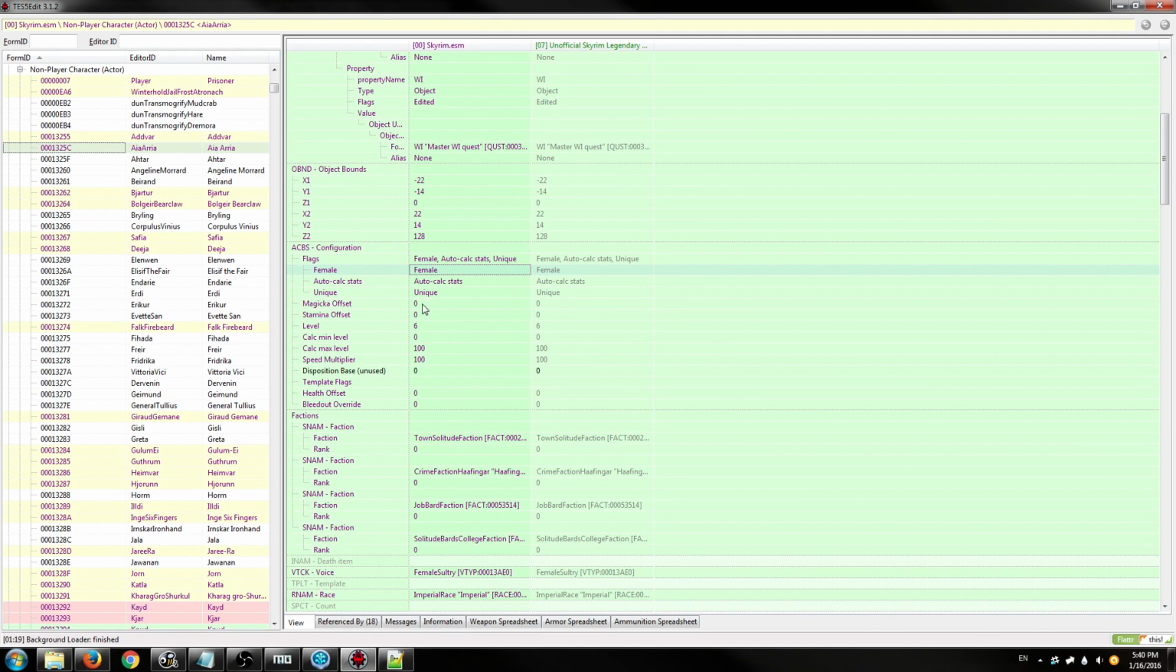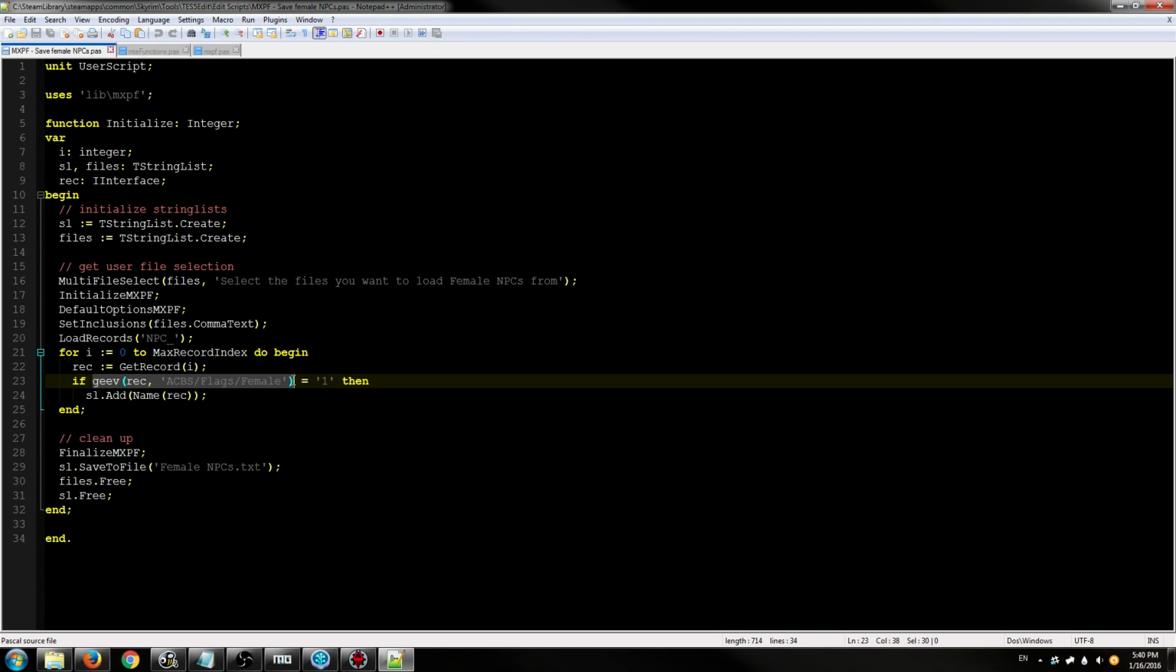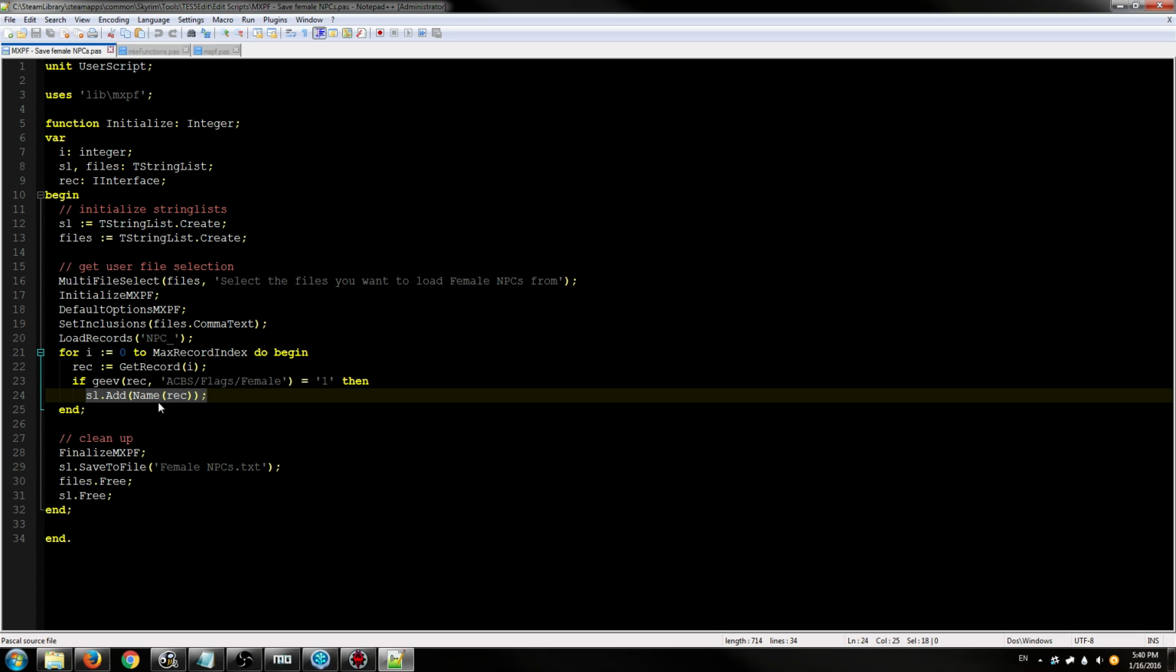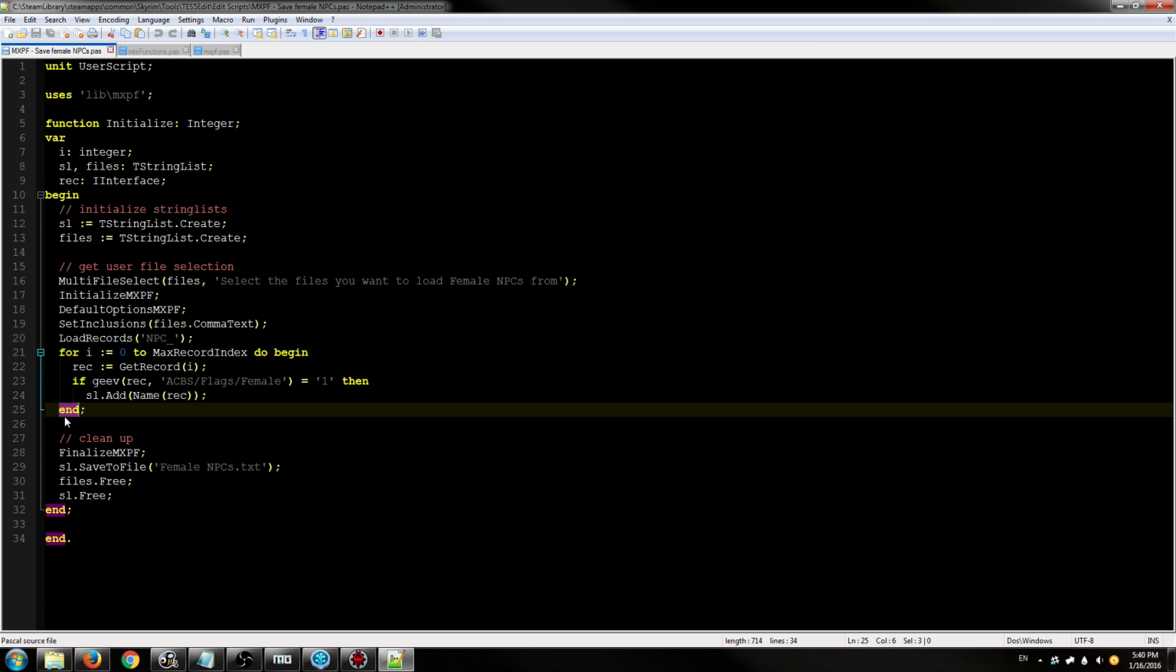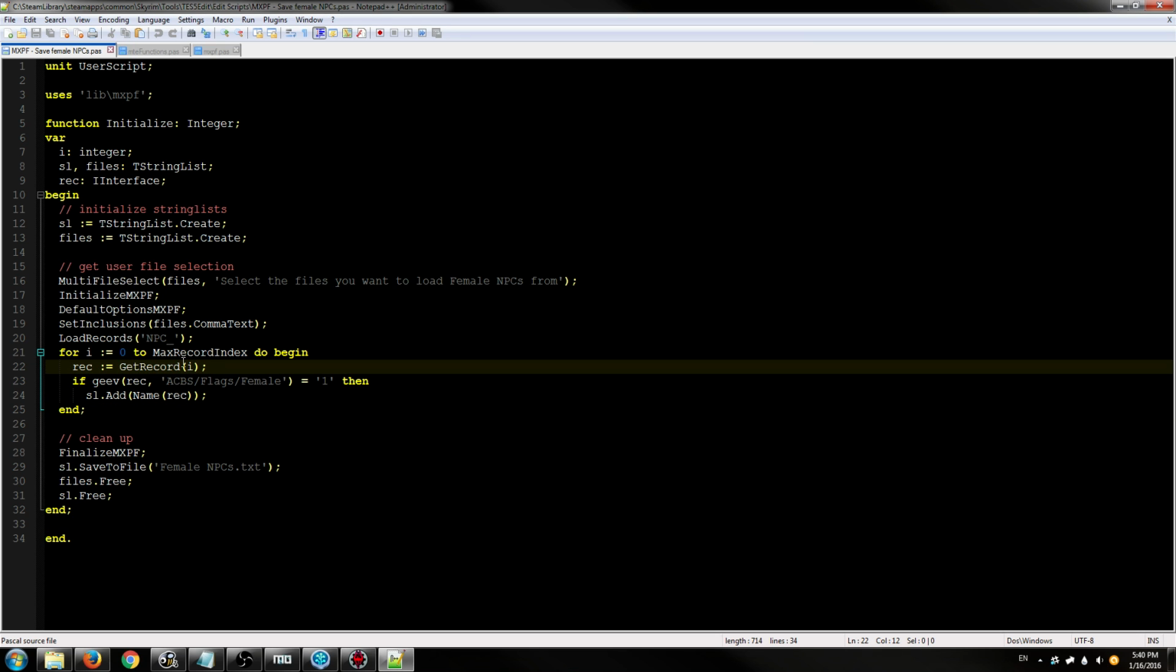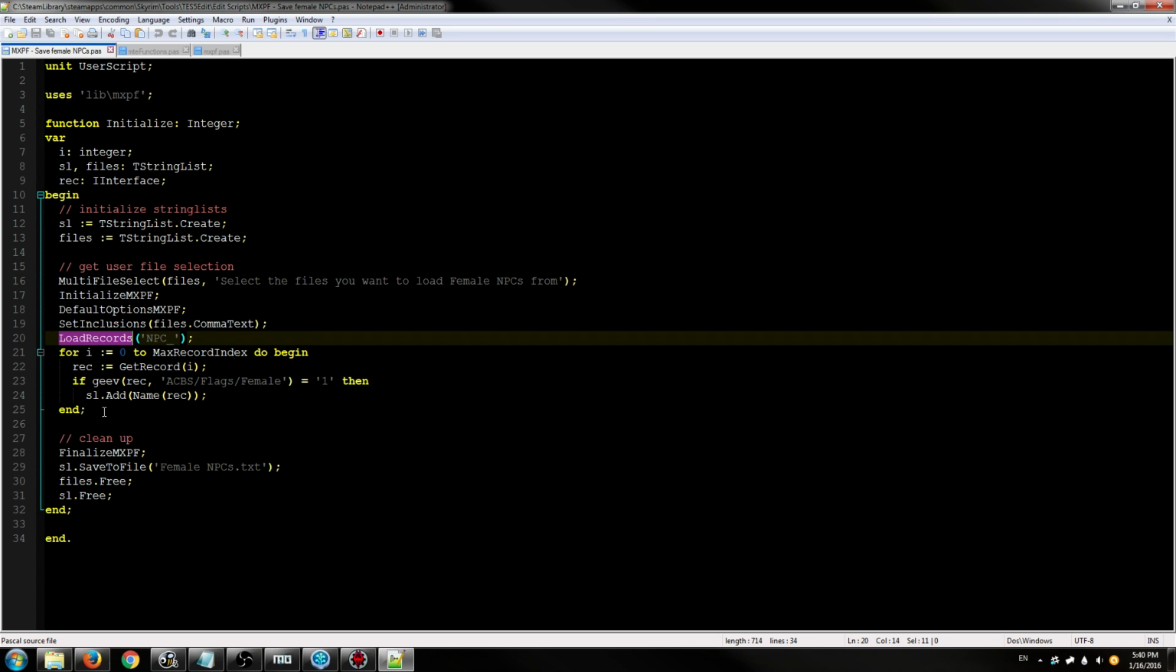A 0 if the flag is not present, a 1 if it is. So here we are checking to see if the female flag is present, equals 1. This is a comparison operator, not an assignment operator, for those of you who know other programming languages. And if that is the case, we add the name of that record to our string list. We end the loop and we repeat it for every single record that MXPF loaded.